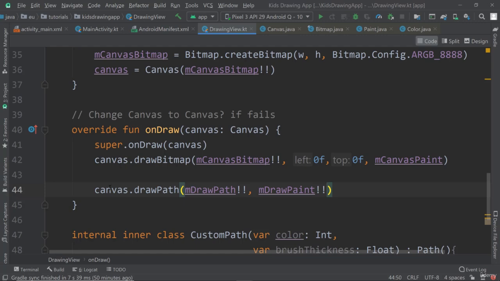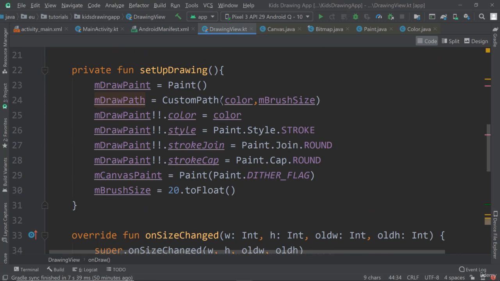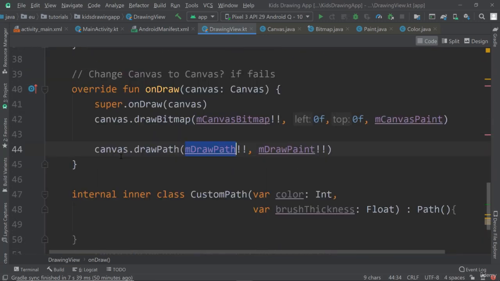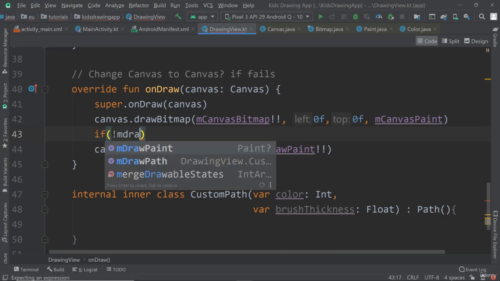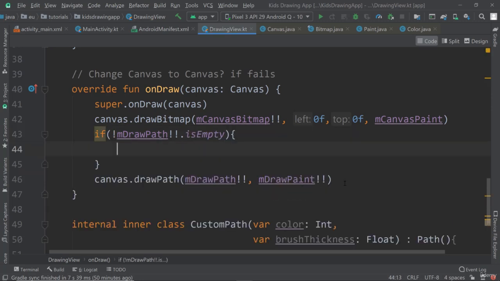Now the next thing that we definitely need to check is if mDrawPath is not empty, because if we look at it, it's of type CustomPath. But what if we didn't start drawing anything? Well, what we can really make sure of is that our mDrawPath is not empty. Okay, so the exclamation mark here to start: not mDrawPath.isEmpty. All right, so only if that's the case, then draw something.